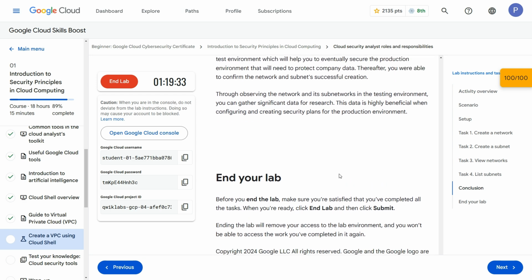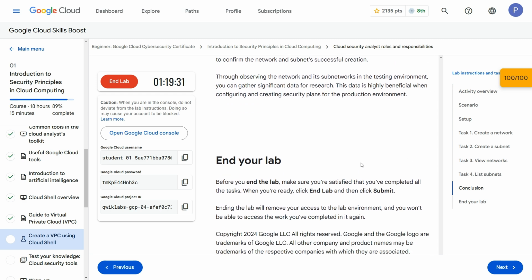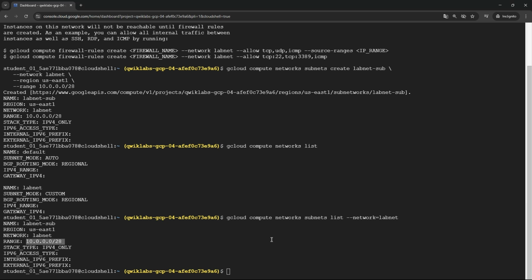Before you end the lab, make sure you are satisfied that you completed all the tasks. When you're ready, click End Lab and then click Submit. Ending the lab will remove your access to the lab environment, and you won't be able to access the work you completed again. And this is all the license of Google Chrome.